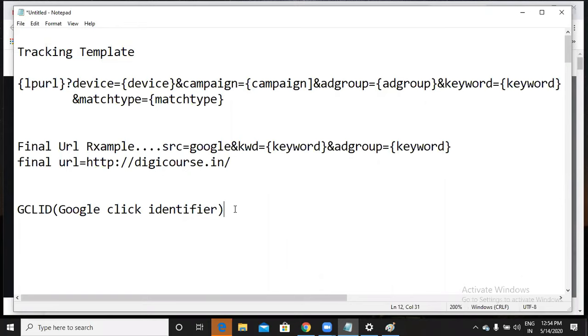So now you can see how many clicks, and for which keyword you got the clicks. When you have enabled this Google Click Identifier, by default Google will enable it. In order to enable this Google Click Identifier, you have to enable auto tagging. When you do this, you don't need the tracking template, it is not required. But if you want, you can do both as well.